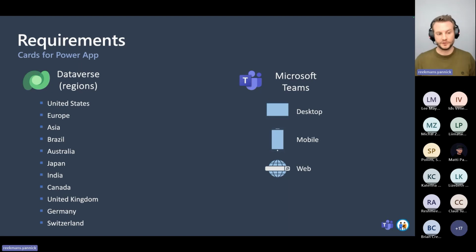There are a couple that are not supported just yet, mainly other Go locals like France or others like that. And also the government clouds are not supported. So if your Dataverse region is in a government cloud, unfortunately, you can't use cards for Power Apps. With the caveat that this is based on the official Microsoft documentation, and I have not been able to test it in every single region, so I have to go with what the documentation states, which we all know is not always correct. You need Microsoft Teams either on desktop, mobile, or web, and it works across platforms. That's what you need to use cards for Power Apps.